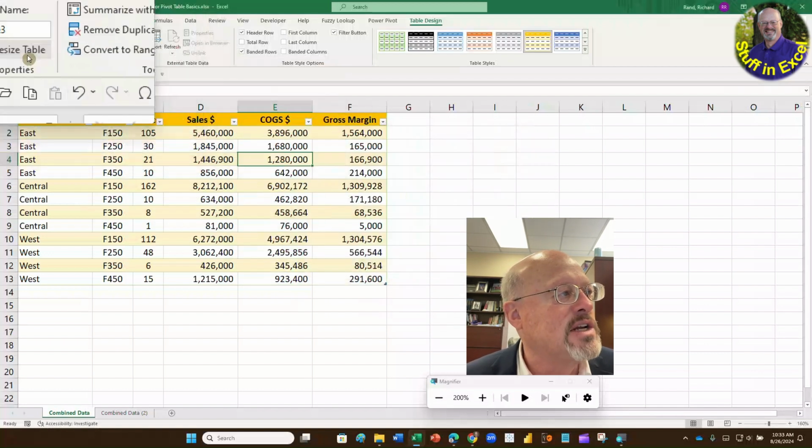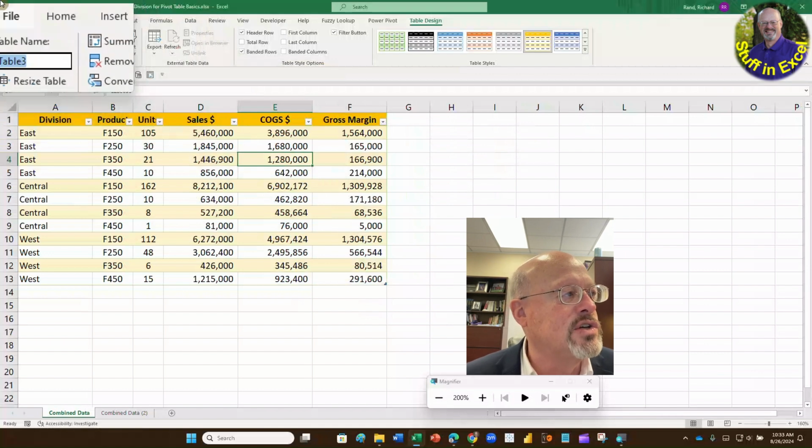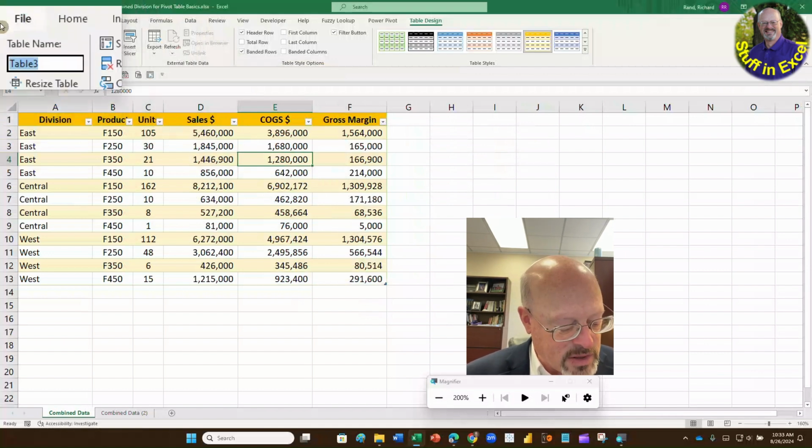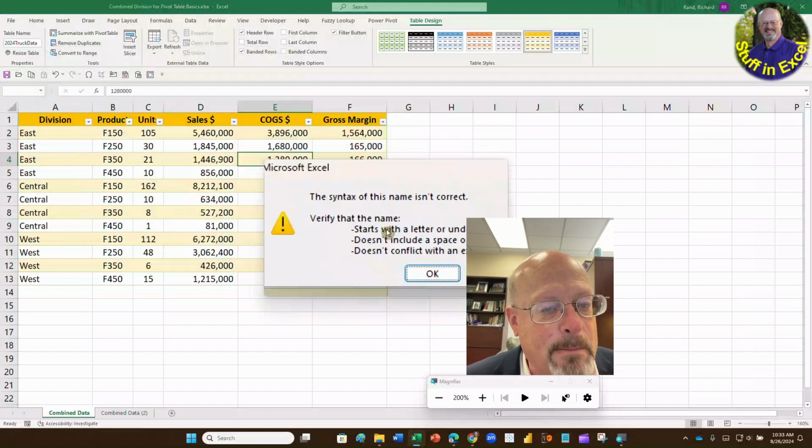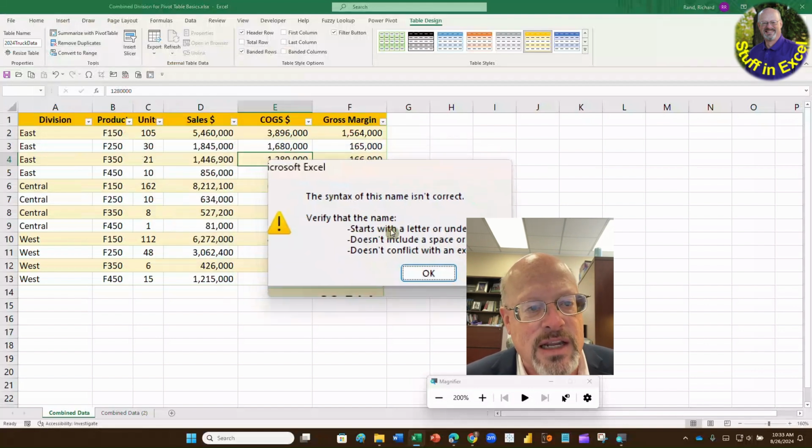Let's go back up and change this table name. Let's just call it 33 truck data. Well, let's give it a year. Let's say it's 2024 truck data. And I don't have any spaces, but I hit enter, I get the same warning because I started it with a number. So when you're naming things in Excel, they don't want you to start with a number. That includes when you're naming a data range as well, right?